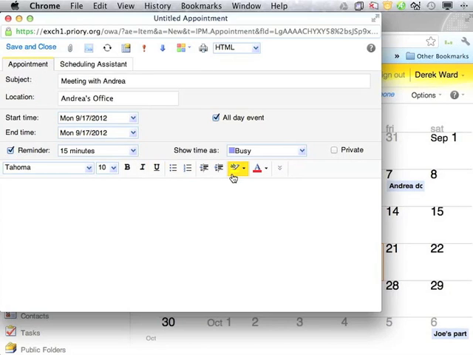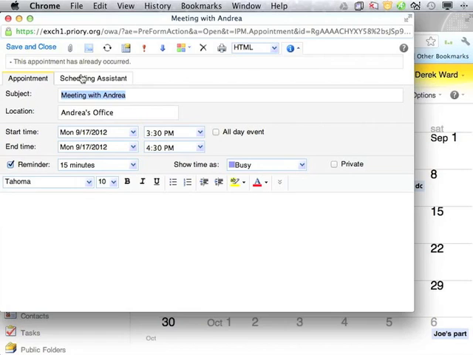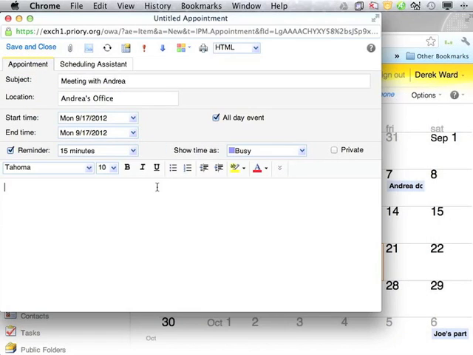You have formatting options as well. Note: if you click on Scheduling Assistant, it will turn this appointment into a meeting. When you're finished, click Save and Close.